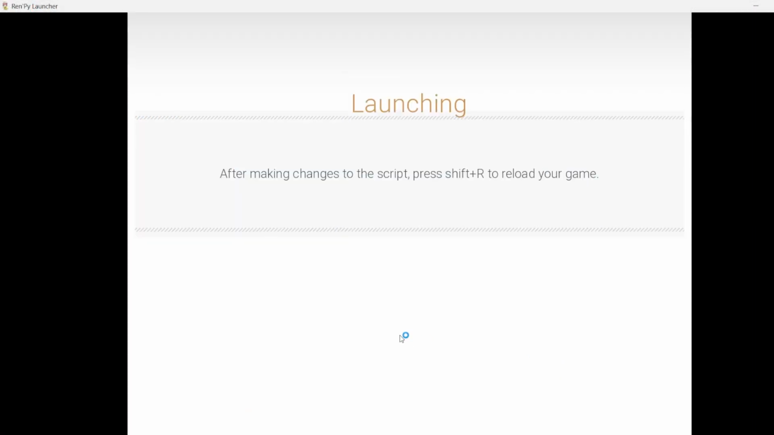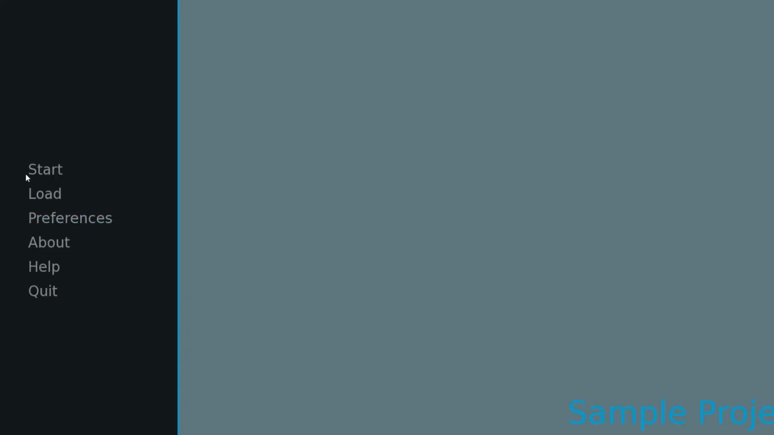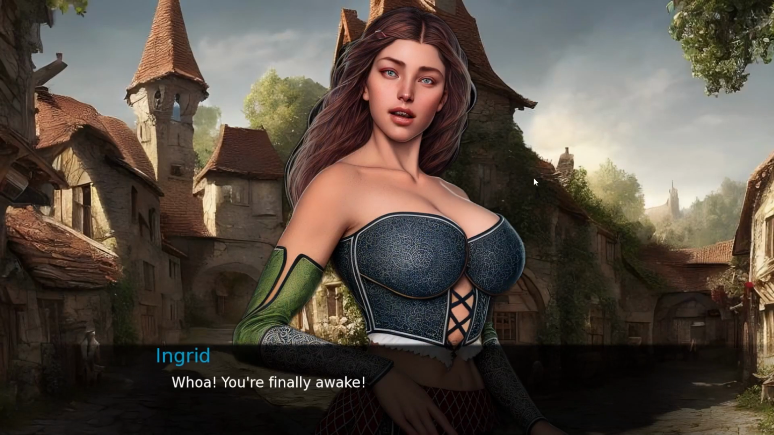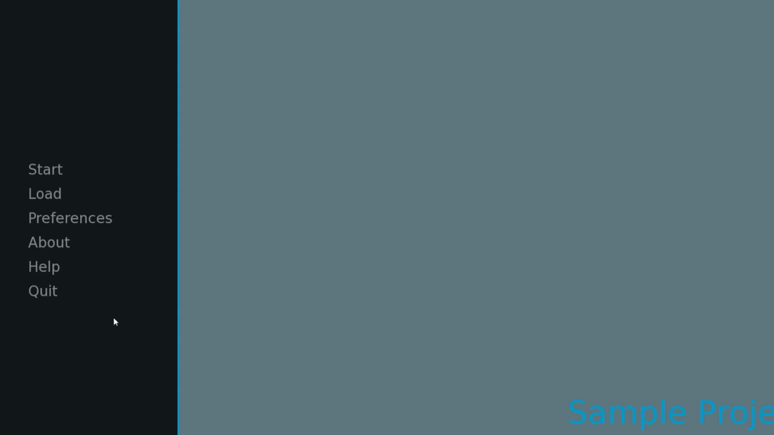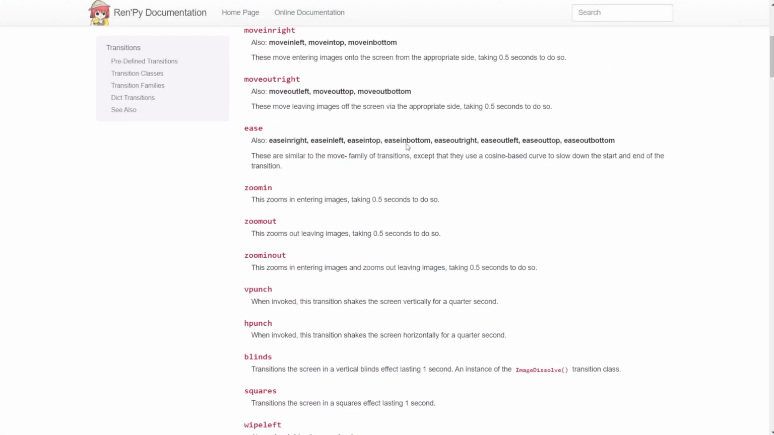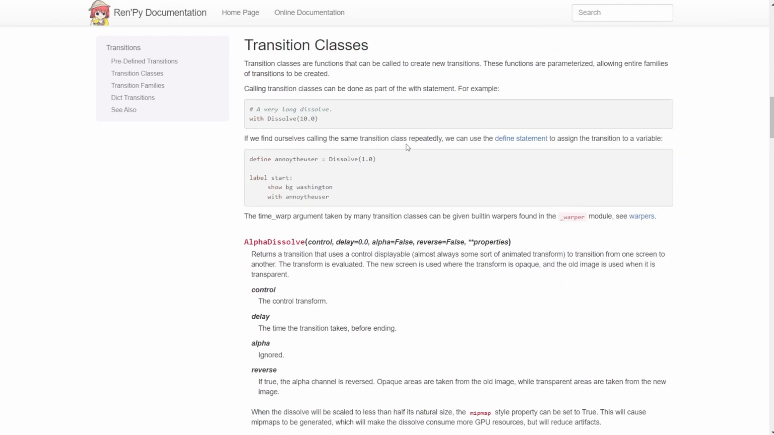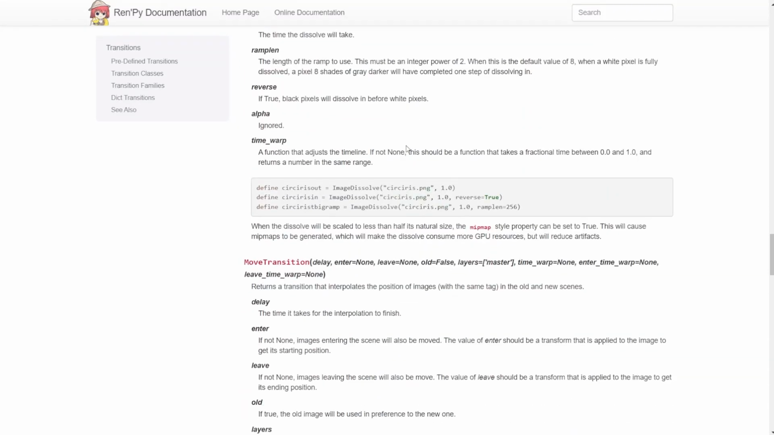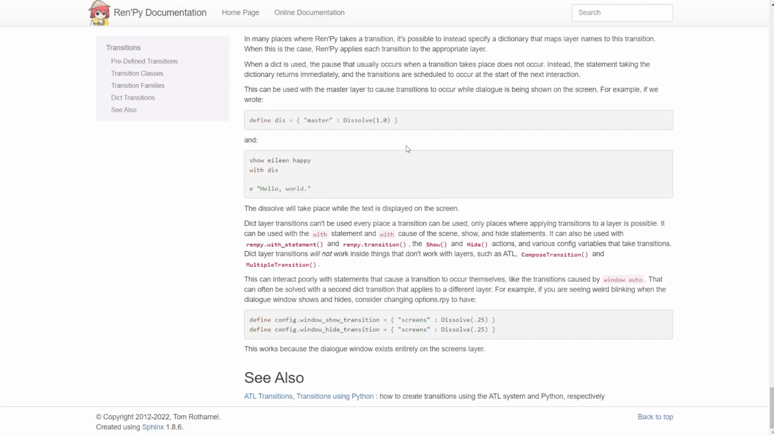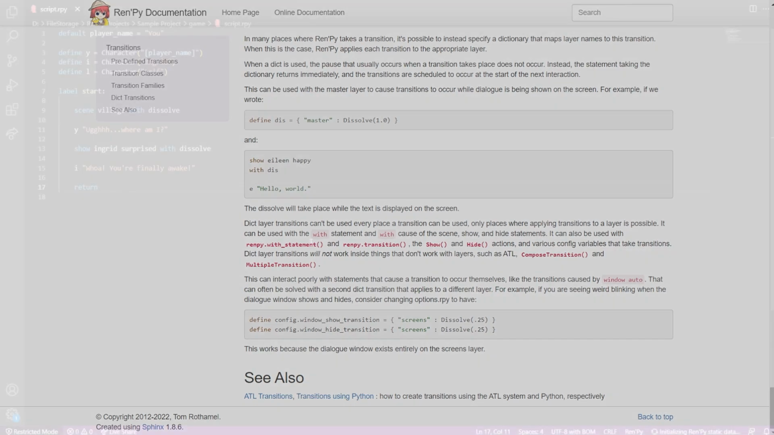And let's try playing it to test. So you can see the dissolve transition works smoothly. You can explore more transitions in the Ren'Py documentation here. I'll leave it up to you to explore the remaining transitions. For now I am sticking to the dissolve one. It's good to have one consistent transition throughout your game.